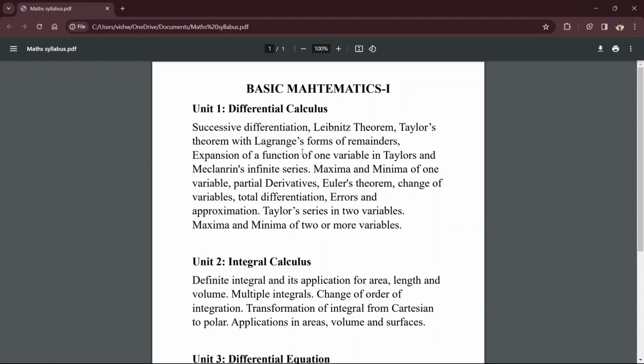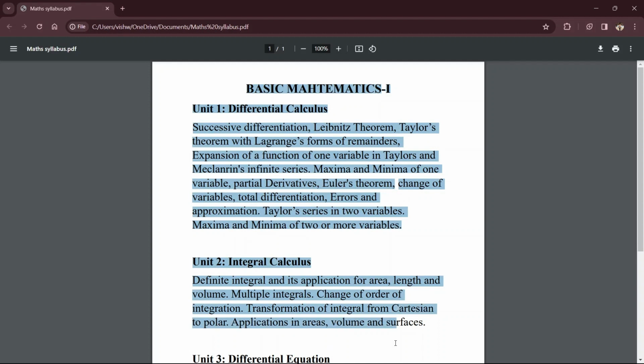Once the PDF file is open in your Google Chrome, you'll be able to select and copy the text. Simply click and drag your mouse cursor to highlight the text you want to copy.